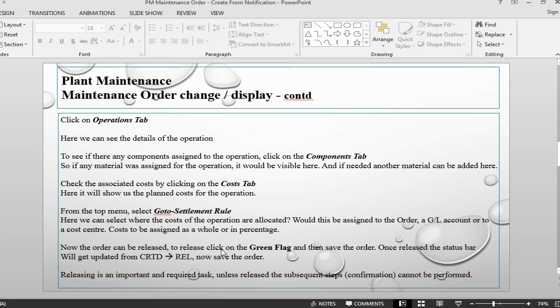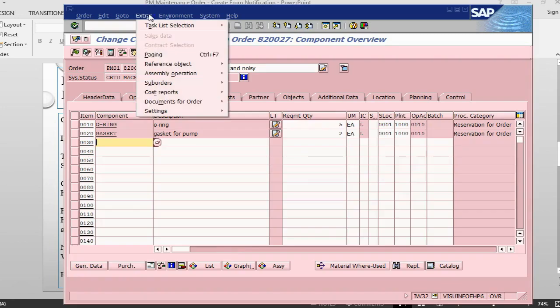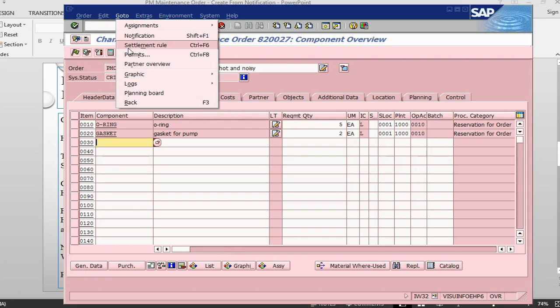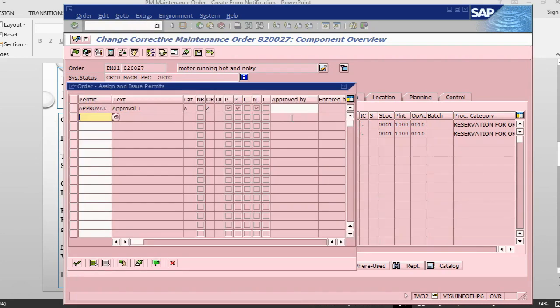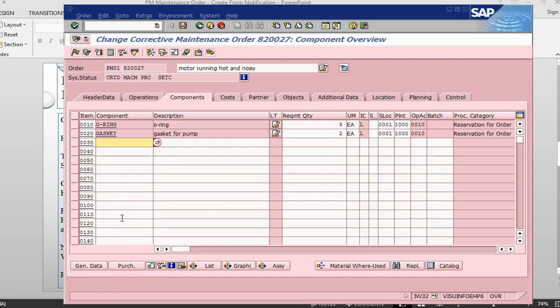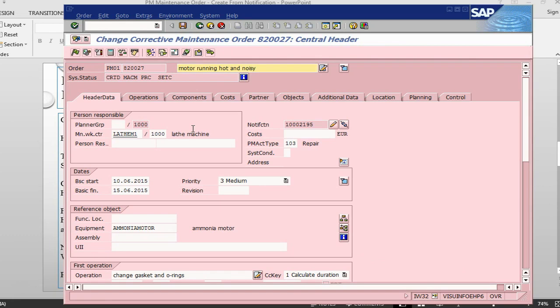So once we have done this, let's take a look if there are any permits. Yeah, there are permits. So it will depend on your installation if you have enabled the permits, or you can go without having any permits. If you have any permits, they will not let you release the order unless the permits have been released. So I've done this once, and now I can release the order.